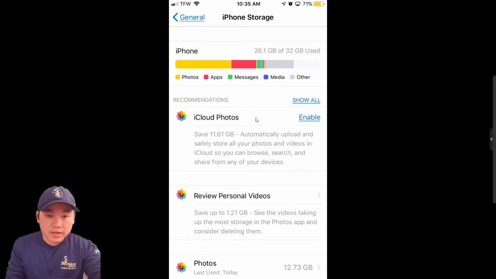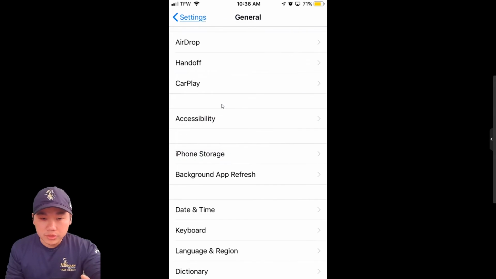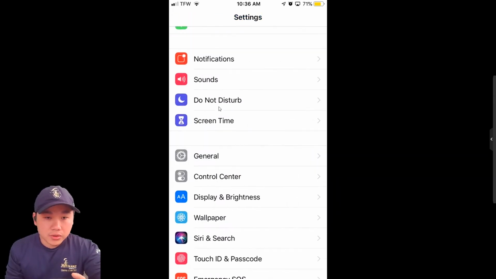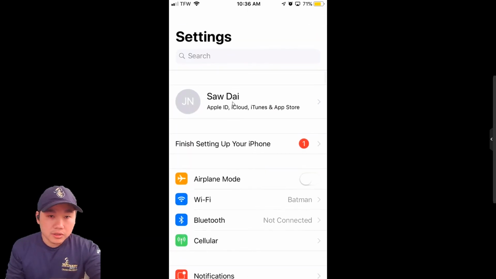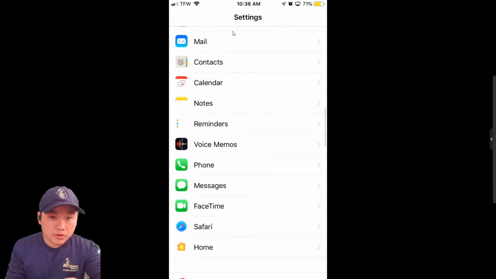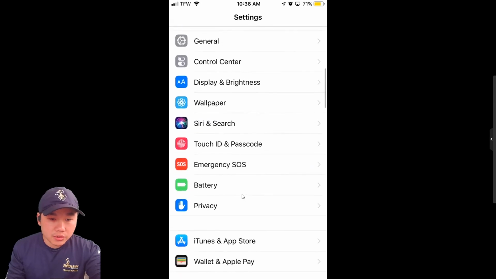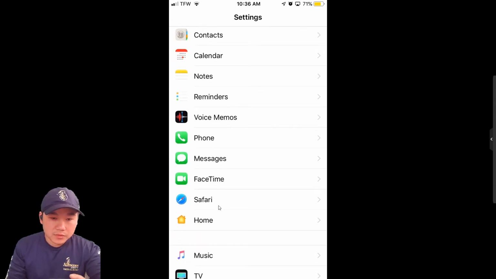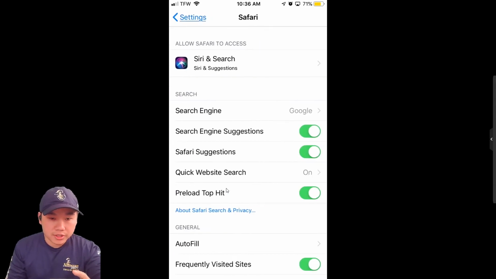You only want to do that on Wi-Fi, because some of the pictures and videos you take during the day could be a pretty good size, especially if you're someone who often takes pictures and videos. But now we go back to general, and then we go to Safari. Now you go down to Safari. Now you're in general settings, and then go to Safari. Right here, you click on Safari. This is the default browser, which you can delete.